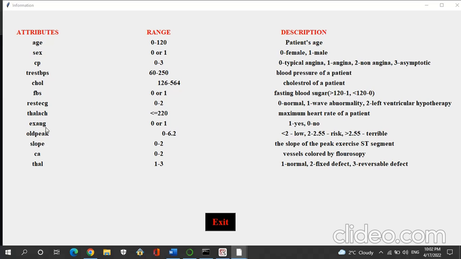Next one is exang, 0 or 1. Old peak refers to 0 to 6.2, and the next attribute slope refers to 0 to 2. CA refers to the number of major vessels colored by fluoroscopy. The value is from 0 to 2, and thal, the range is from 1 to 3.